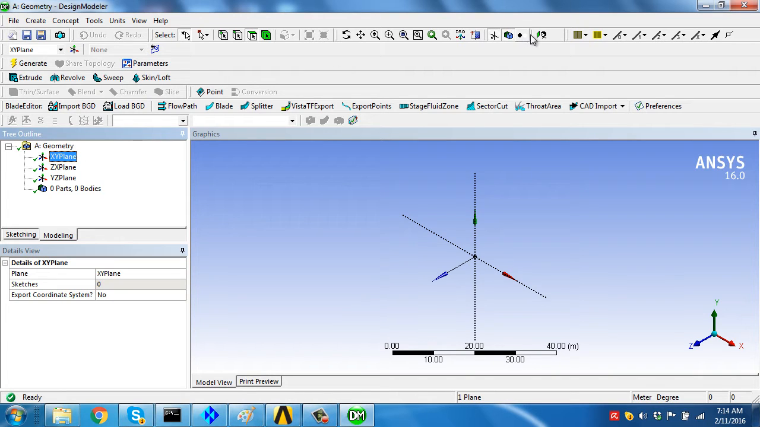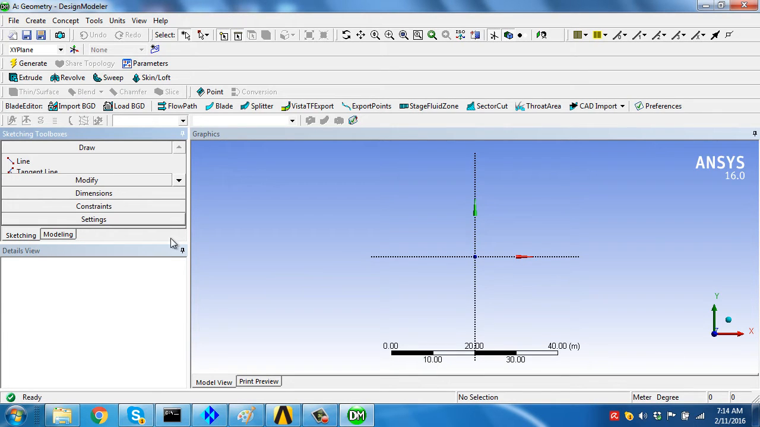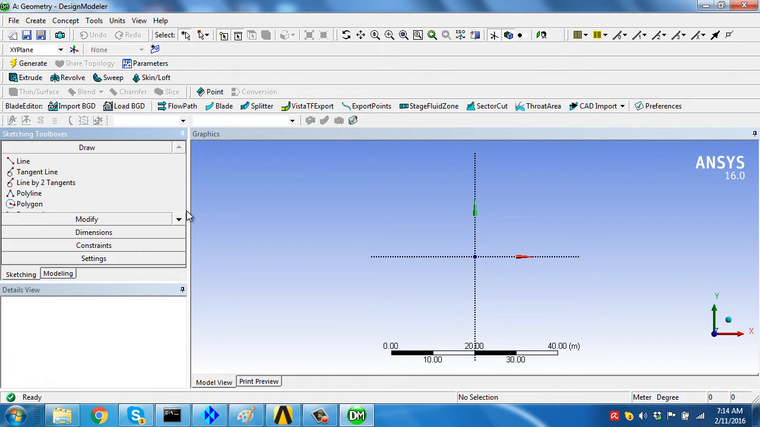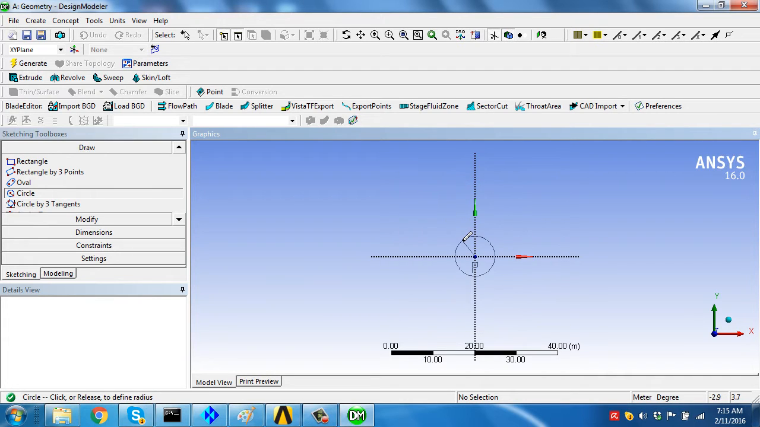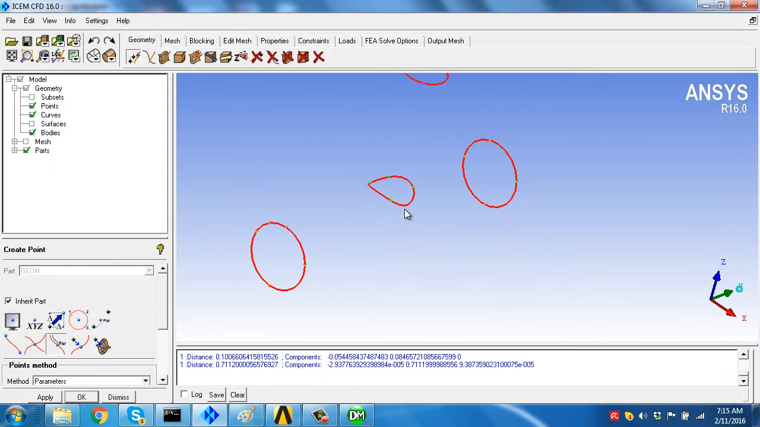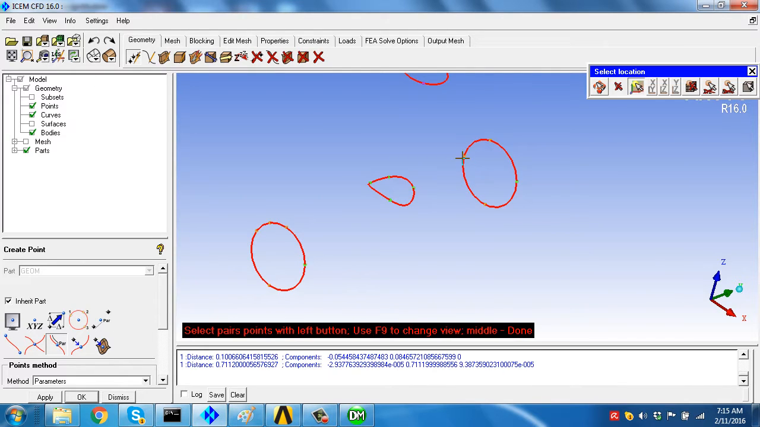Okay, choose the XY plane, click on look at and go to the sketching. In the sketching panel, select the circle and make sure when the point P you see that is our pointer is positioned at the origin of the coordinate system, and then click over here and then drag the mouse to the required location. So we are starting with this geometry.